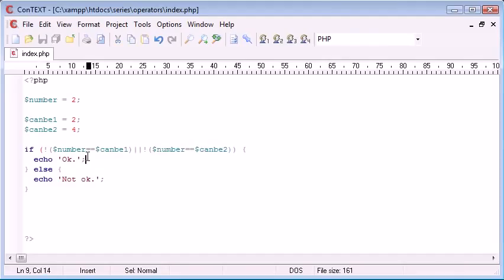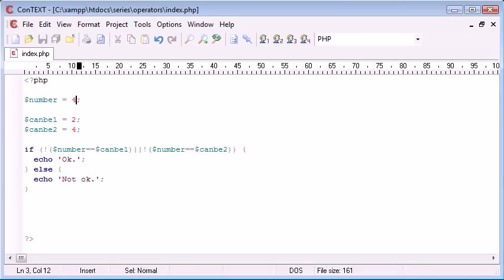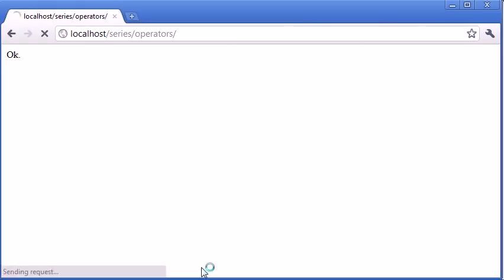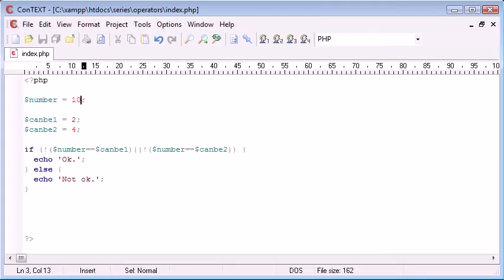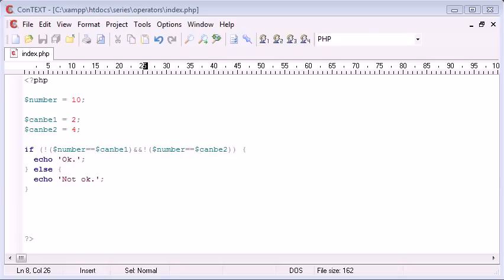So the number doesn't equal 2. It does equal 2, so it's okay. If we were to do 4 and refresh, that's okay as well. But if it's anything else other than 2 and 4, because we've introduced this not, we're saying oh, and at this point we need to make sure this is and. Okay, I'm confused in my own logic. What we're doing is we're saying okay if the number is not 2 and if it's not 4.